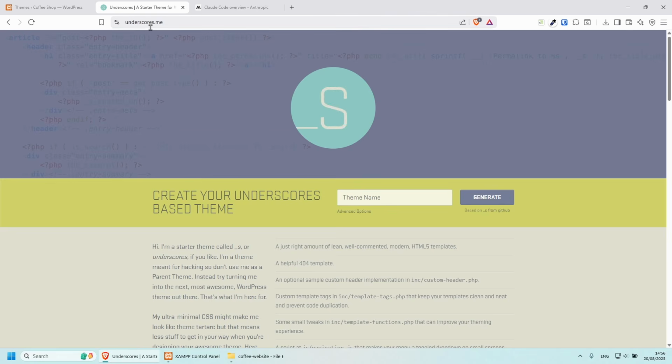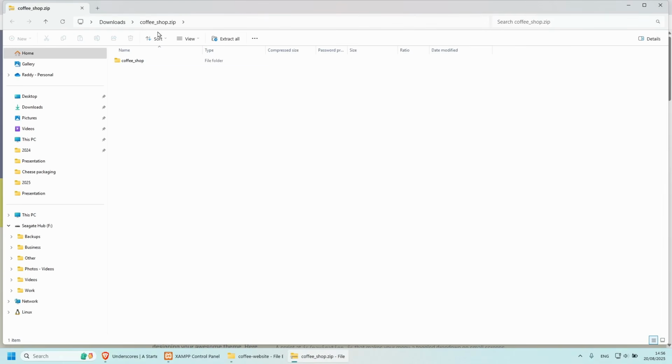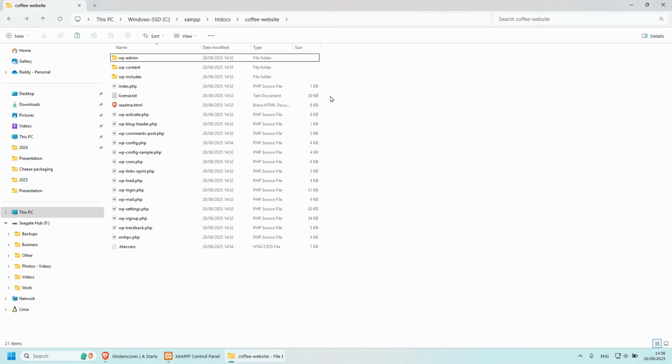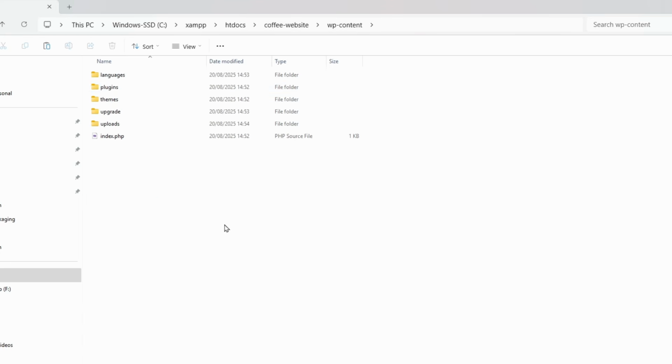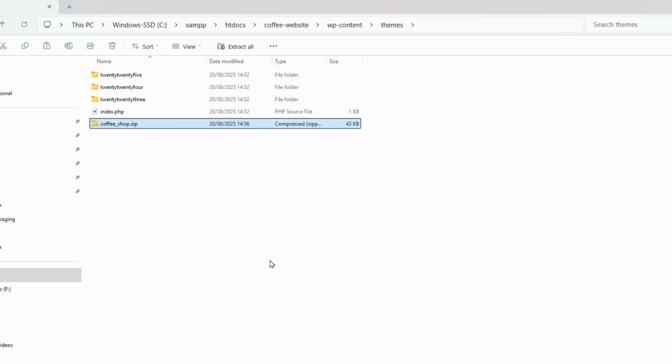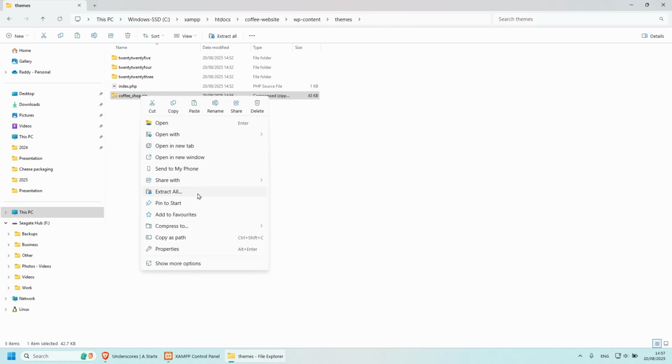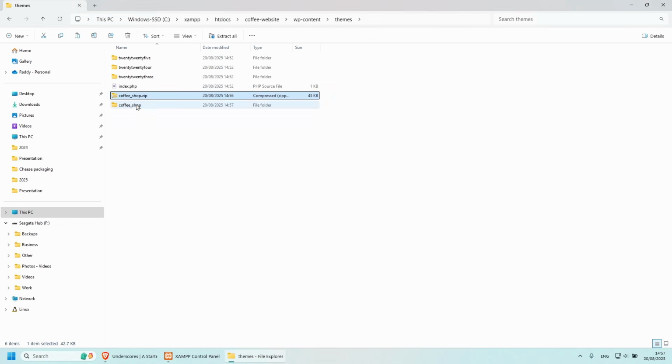If you go to underscores.me, if you click here and if you give your theme a name, I'm going to call mine coffee_shop, click generate. This should give you another zip file. Here it is. So it's giving me a zip file, which I'm going to grab super quickly. And then I'm going to go back to my htdocs. This is inside XAMPP, htdocs and my coffee website. We need to go to WP content and then themes. This is where all themes live. So I'm going to paste our newly created theme and we need to unzip it. So right click, extract all, extract, and here it is.